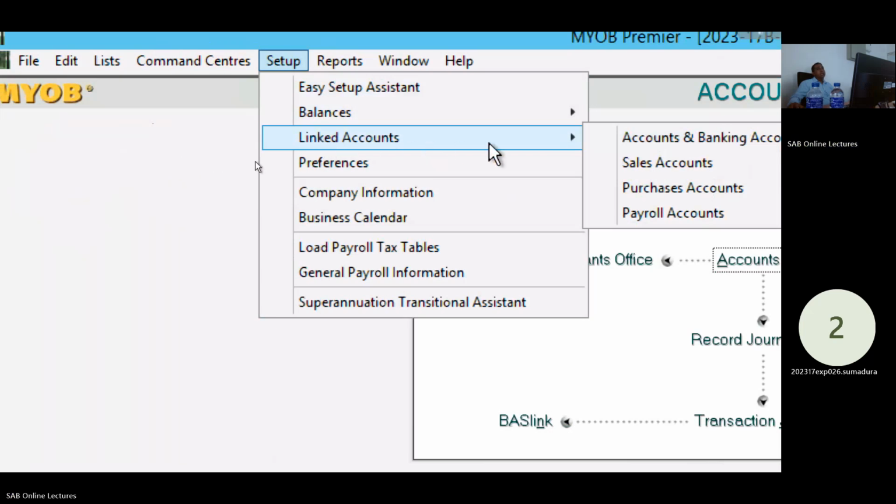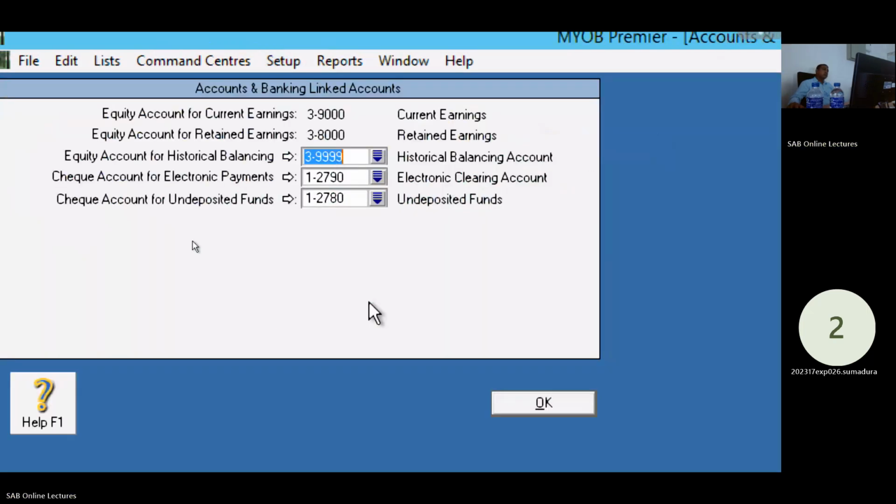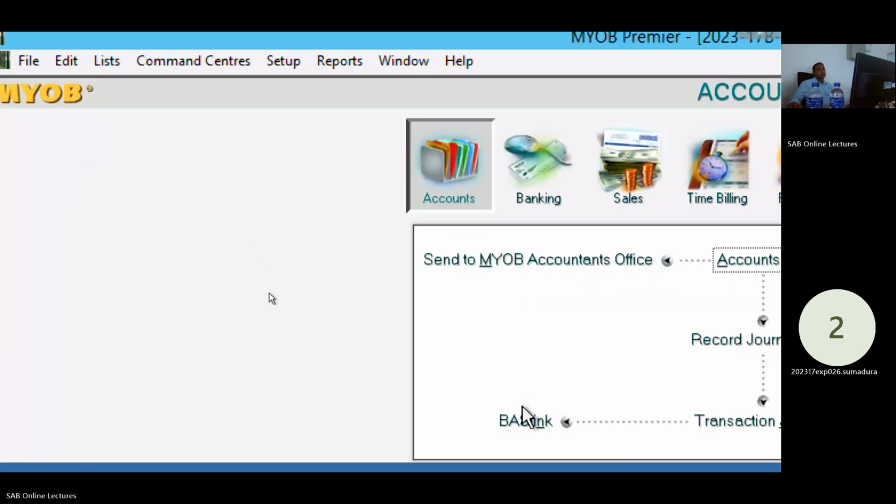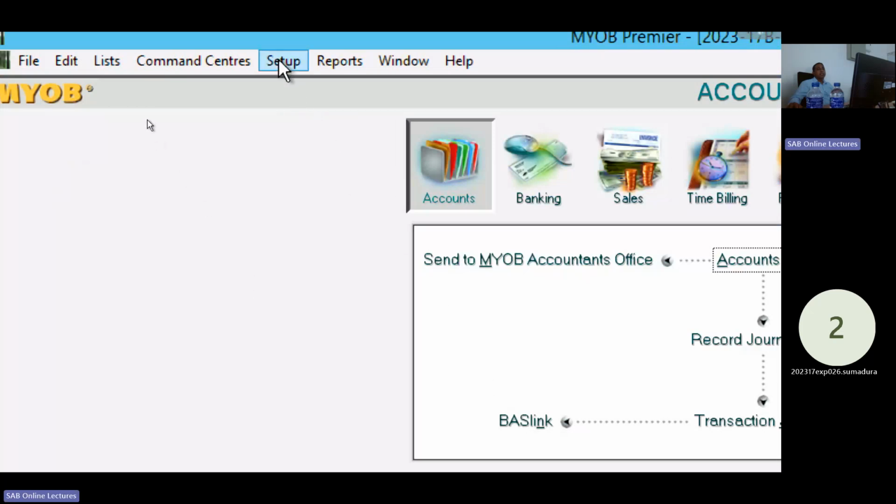Students, okay? Click on first link account, accounts and banking. Look at here. The automatically integrated equity account for historical balances, historical balance account. Check account for electronic payment, electronic clearing account. Undeposited fund credited or debited to the undeposited fund account. Okay.